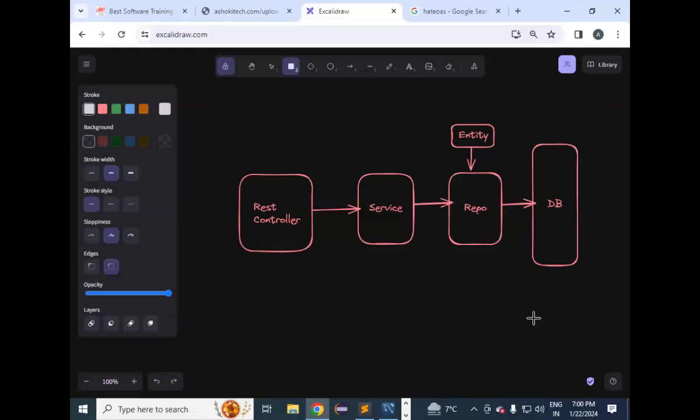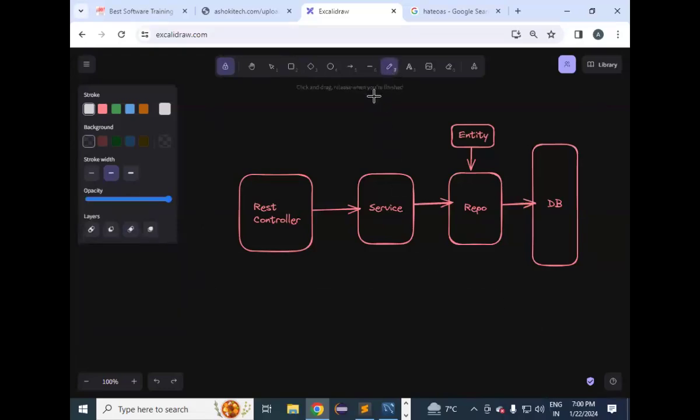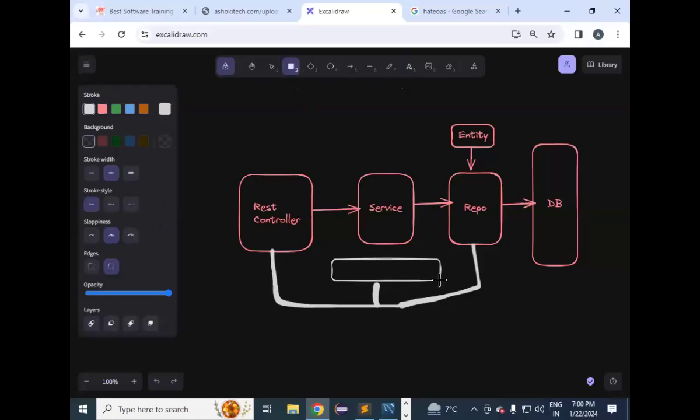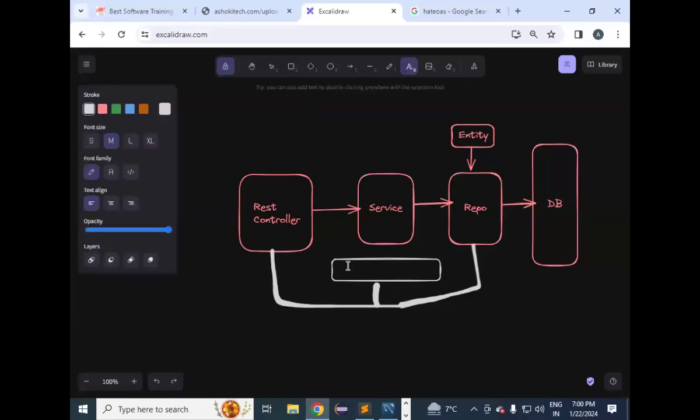Now here I don't want to create them separately. So if you combine REST controller plus repository, what is the result? That is called REST repository. If you combine REST controller and repository, we get the REST repository concept. Three things: what is REST controller, what is repository, and what is REST repository?